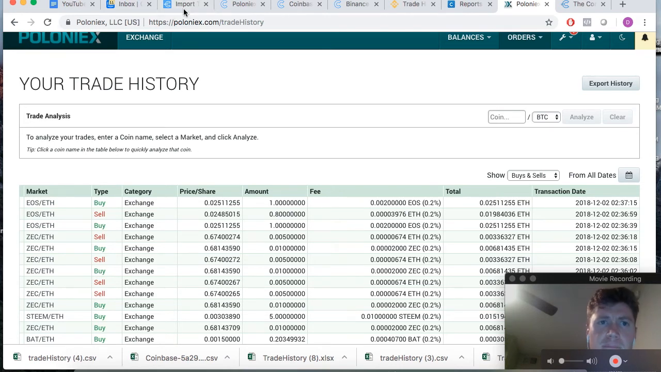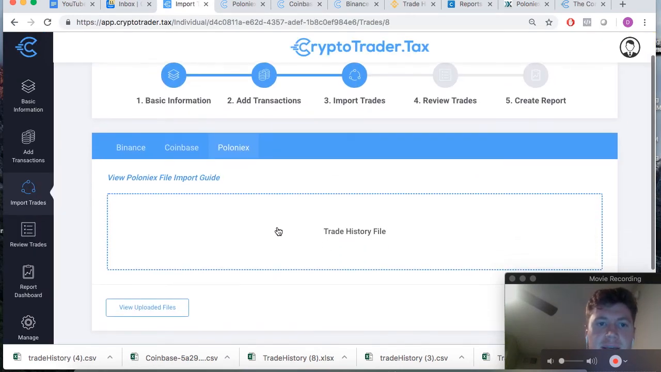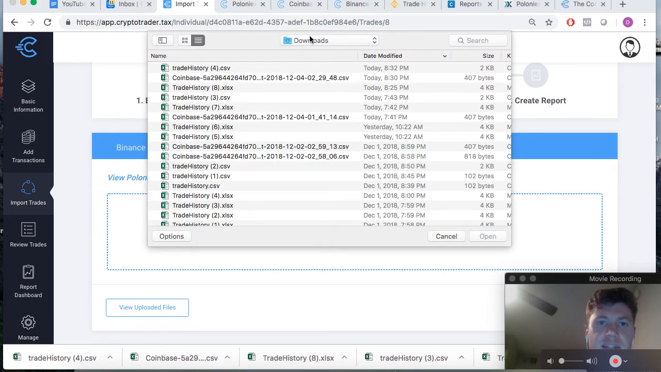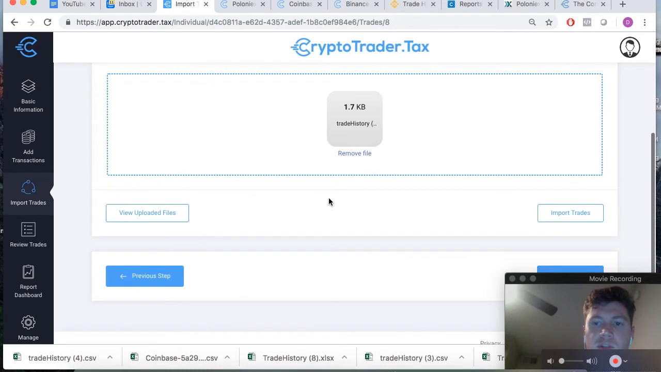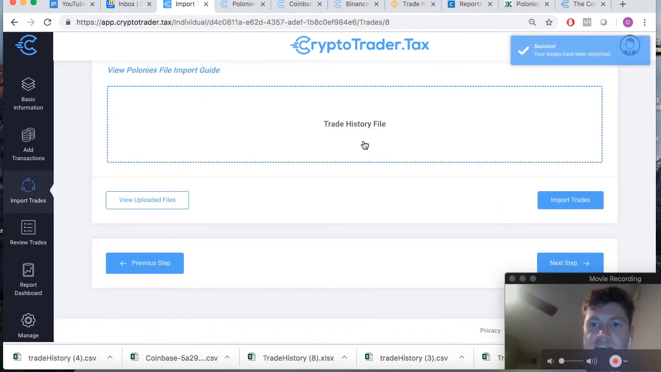So we're going to jump back into CryptoTrader.Tax. We're going to do the same thing we did for Binance and Coinbase. Here's the file from Poloniex. I'm going to throw that into the portlet, and then I'm going to import those trades. Success, your trades have been imported.